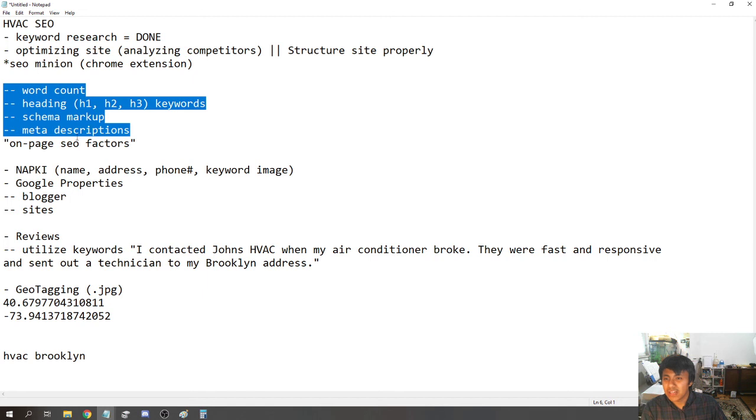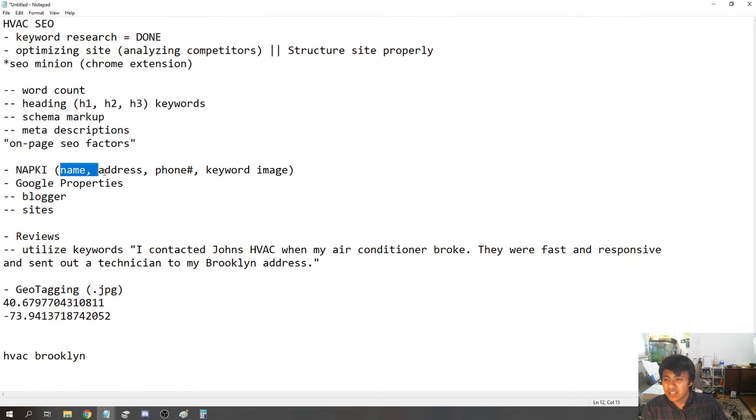And you can use SEO Minion to really show you who's already doing this well. And then NAP, right? So get your name, address, phone number, and your keywords in an image. Google properties, use Blogger, Google Sites. There are other things that you can use, but these are the two big ones for backlinks. Reviews, geotagging, and that's pretty much it.